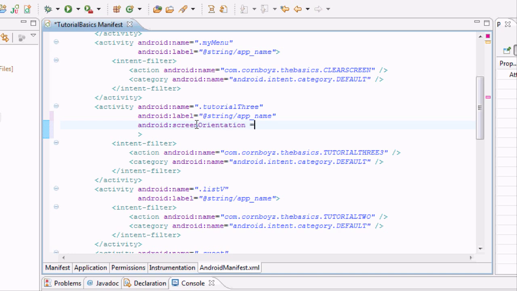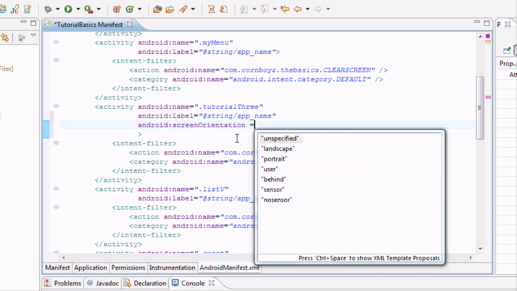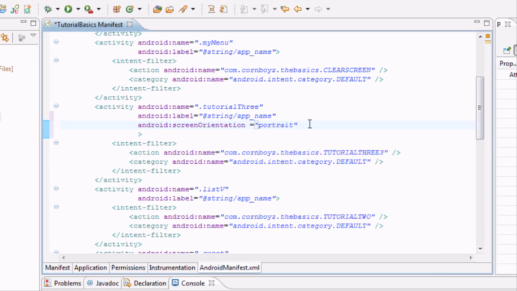And we're going to set this equal to either portrait or landscape. And portrait will be the one that we're used to. Landscape is when you turn the emulator on its side. So we're going to hit portrait, and then we have it closed off there, so we're good to go.